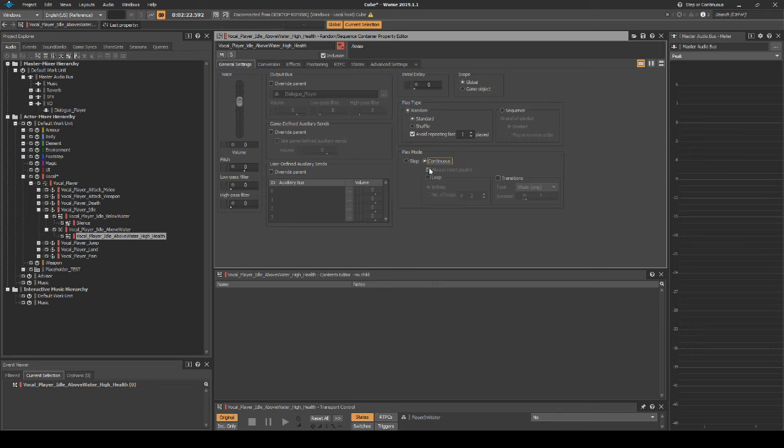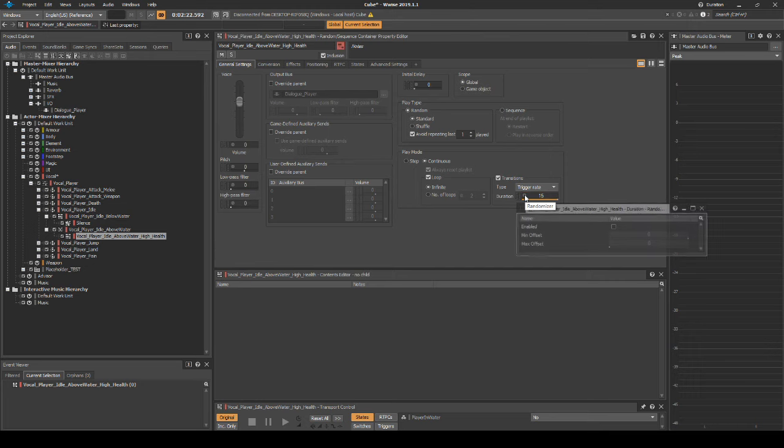Then select Loop. Tick Transitions. Change Type to Trigger Rate. Change the duration value to 15. Then open the Duration Randomizer window. Tick Enabled. Then set the min offset to 0. Then set the max offset to 5.